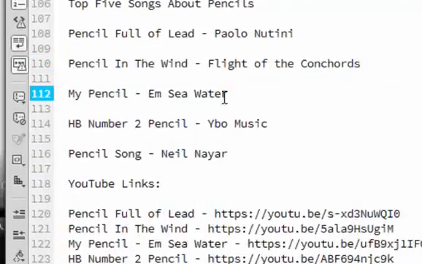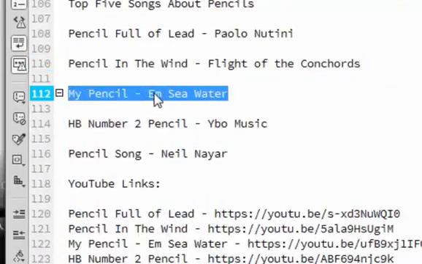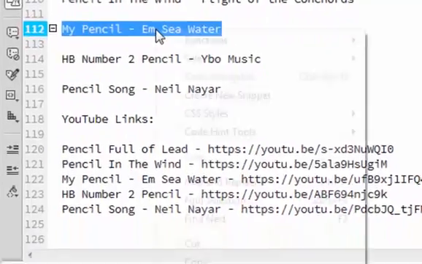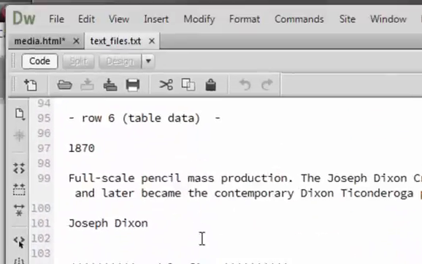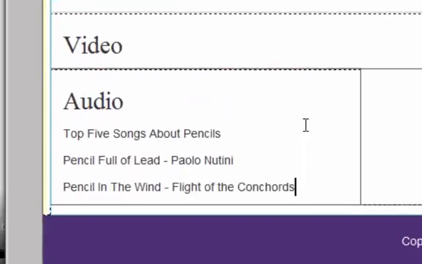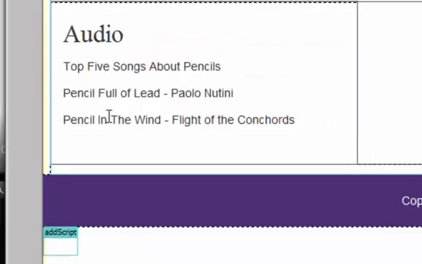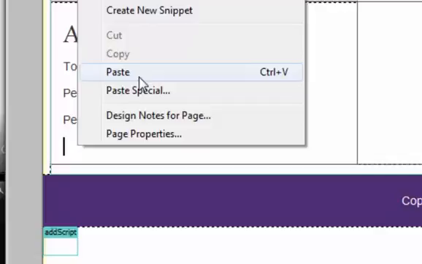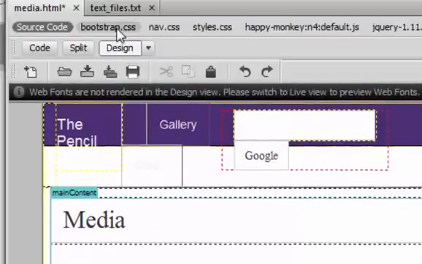The next one is My Pencil by MC Water. MC Water, get that? MC Water. Okay, I'm going to right click and choose copy. Go back over here. I will hit enter so I can have a new line, and then right click and choose paste. So what do we got here? 1, 2, 3, 2 more to go.